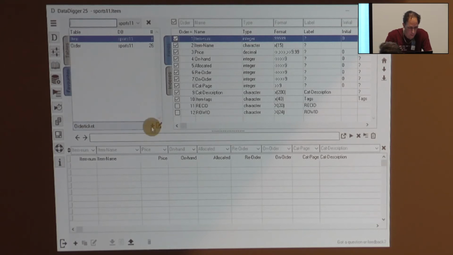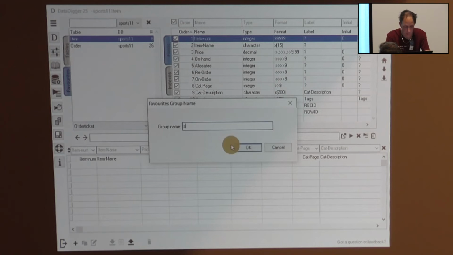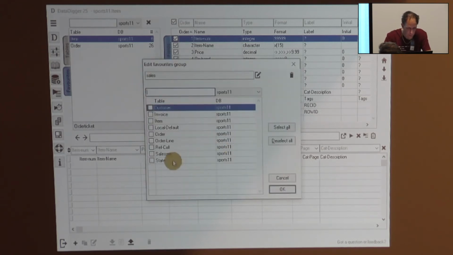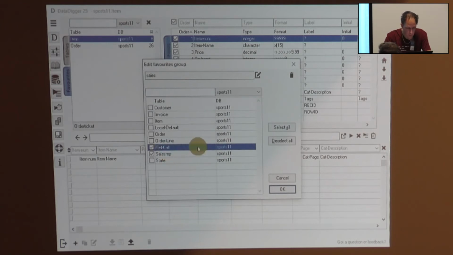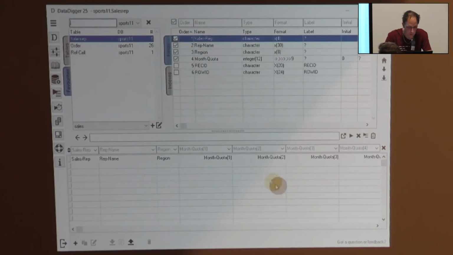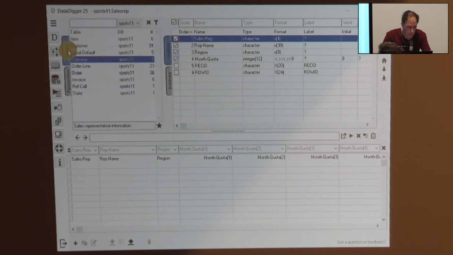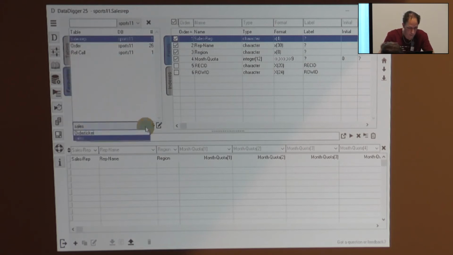You can have multiple groups if you like. Perhaps if there's something with sales, you could use a sales rep, perhaps even order, because a table can be in multiple sets of favorites. If you go back to the table, you can see that some of the tables are in blue. That's because they are in your current set of favorites. You can easily switch between favorites right here.